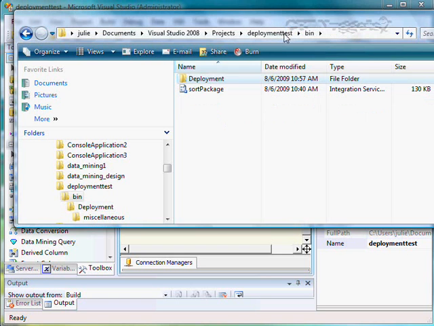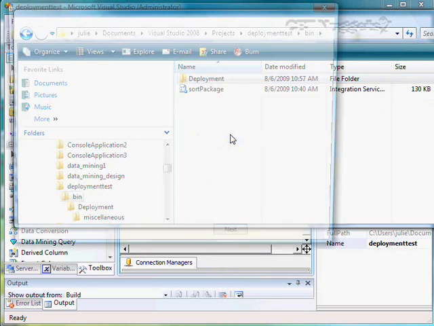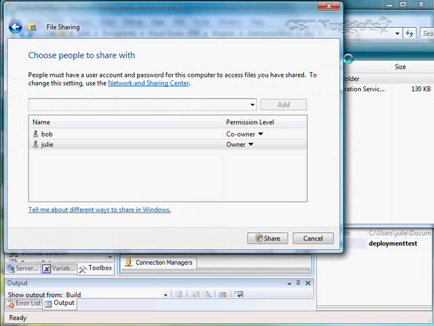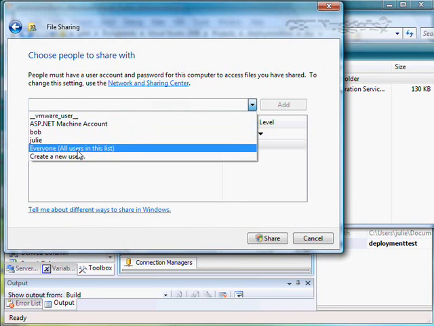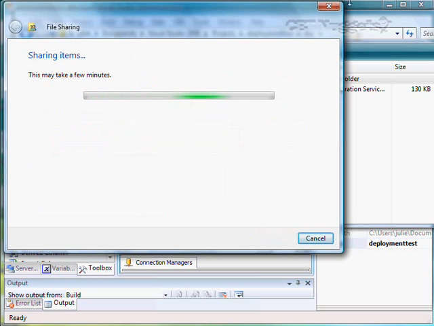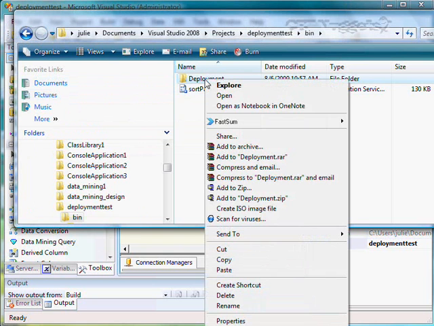So if I go up one directory, here's my deployment, I can right click on here and I can say share, and I can change the sharing permissions. And right here I can hit this drop down and just say I can share it with everyone, and then say share. Now that it's shared, you can connect from another machine that's networked to this machine and drill down to this deployment right here. You can copy it.